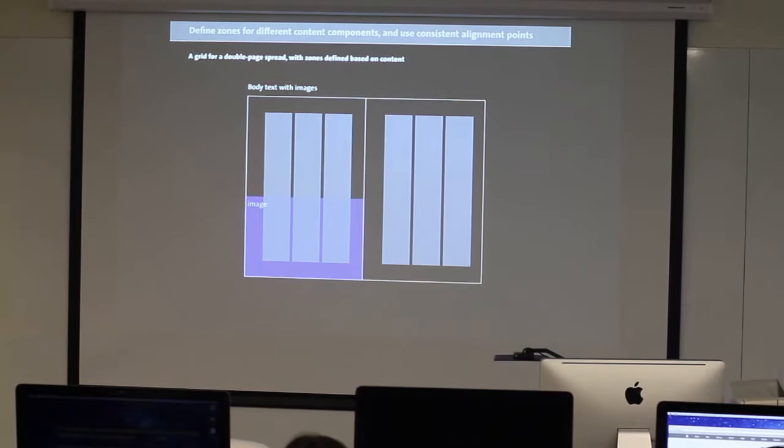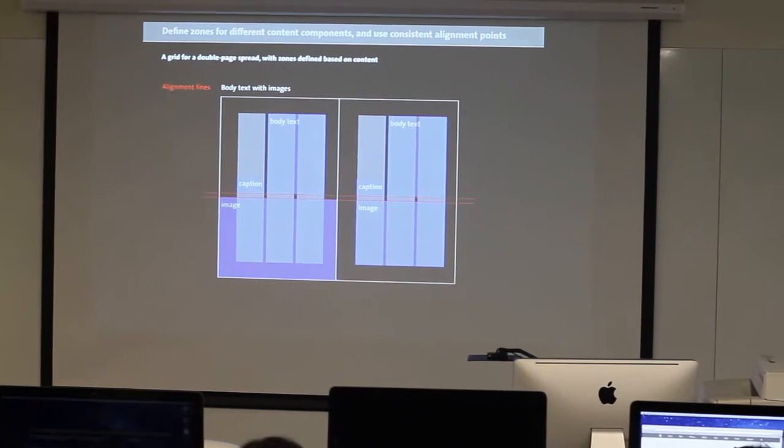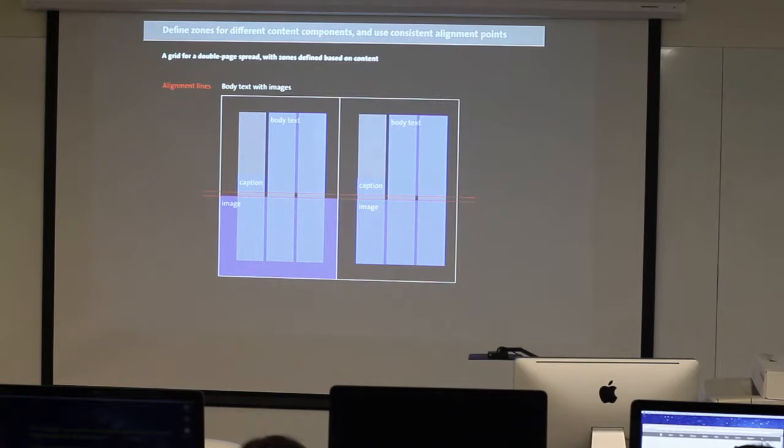Another way of handling images in the same publication, you might have a full lead image like that, a caption in a small column. You might have an image that spans across the three columns but doesn't bleed, have a caption as well, and then body text like that. So you set up a system for yourself. Not for yourself. You set up a system for the content. That's how it should be done. For the content. Not just because it looks good.